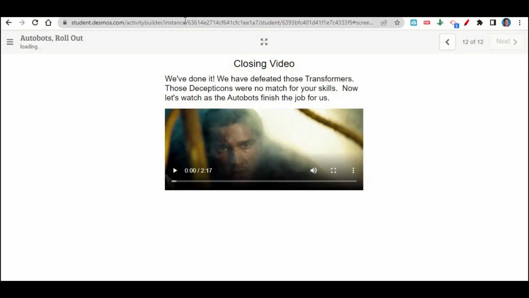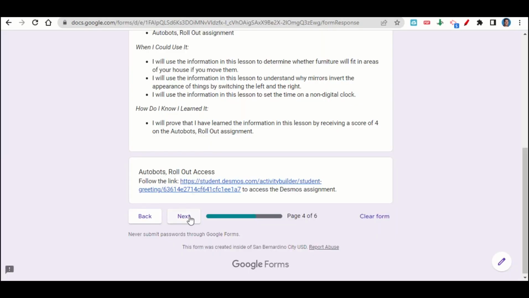And then when you're done, go ahead and go back to your Google form and click Next. This will take you to your Before You Go. Go ahead and fill out your Before You Go and then submit your work on Google Classroom.